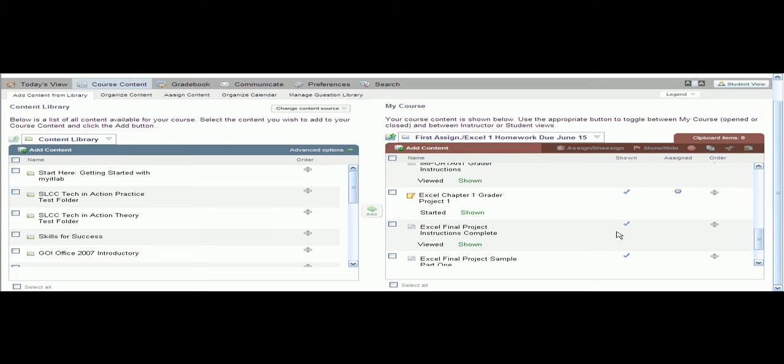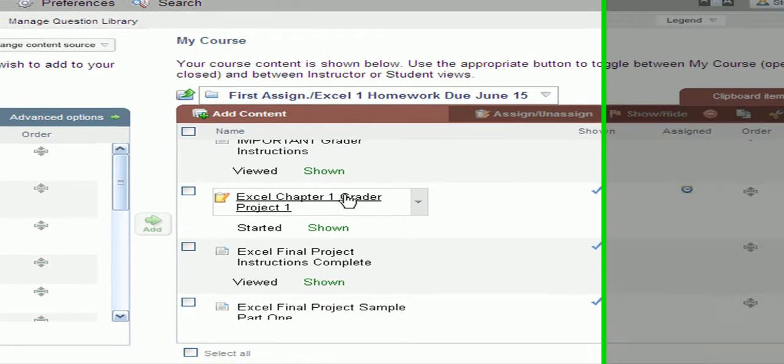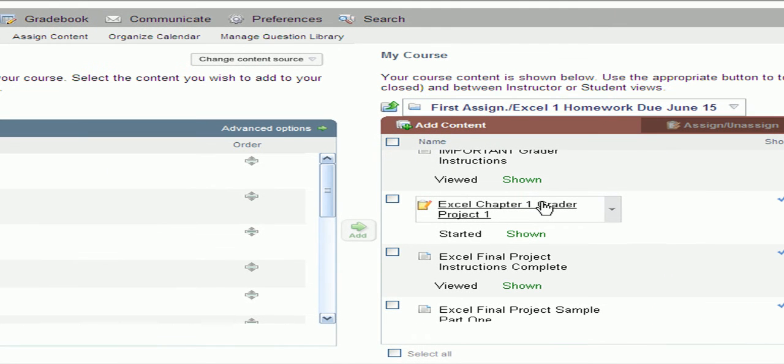Prentice Hall has a new grader feature, which I have mixed reviews on. Some students really like it because they don't have to wait for me to grade their papers. They just get instant feedback. So here is the Excel grader project number 1.